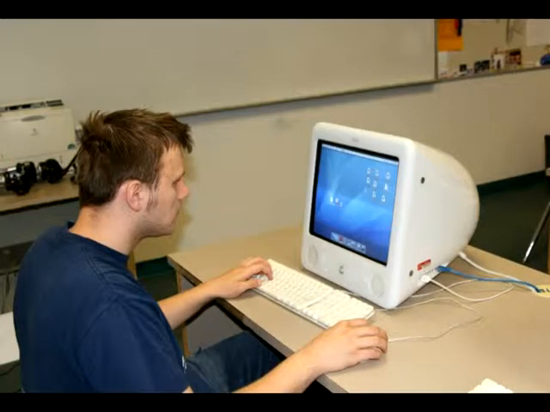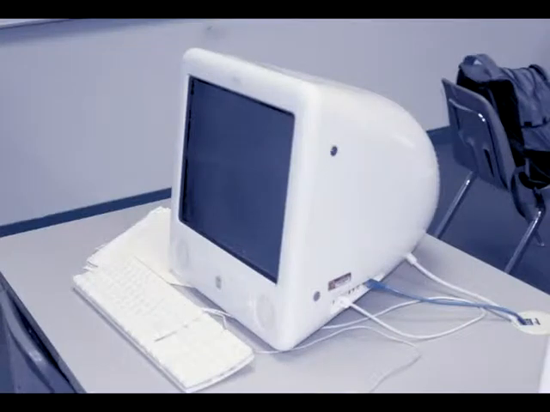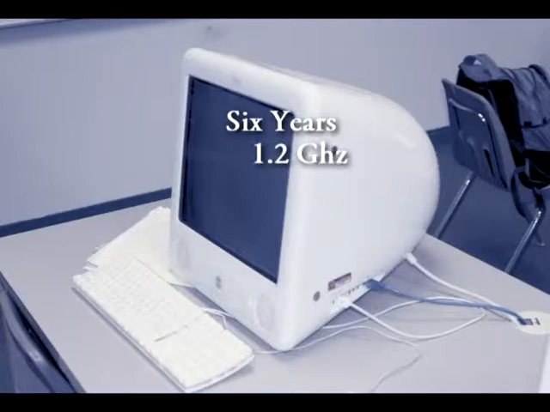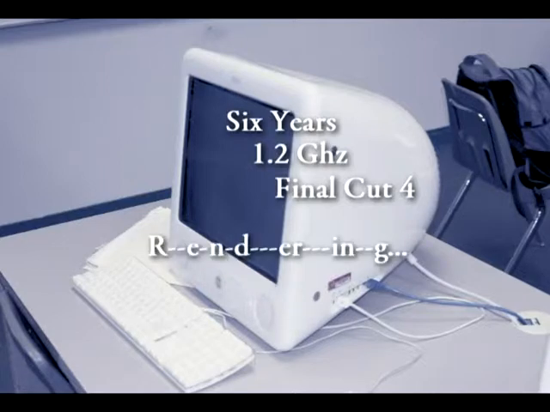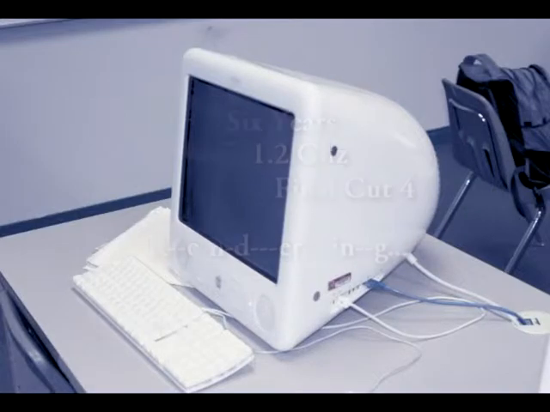This eMac is the type of computer that was used primarily for the high-end video editing that was happening in the classroom. This type of computer is quite out of date. About 6 years ago it was made, and they housed about a 1.2 gigahertz processor and were able to run Final Cut Pro 4 fairly well. Rendering times on these machines were quite extensive and took up large amounts of time.